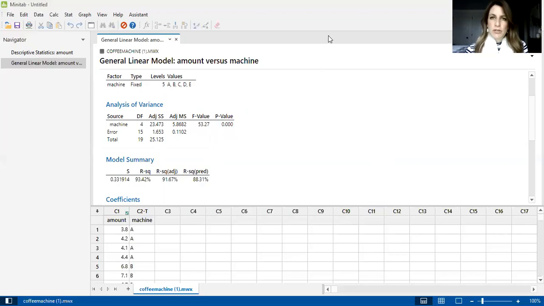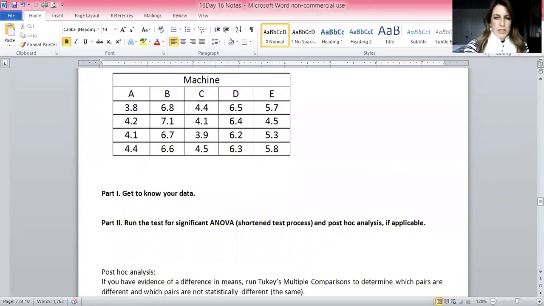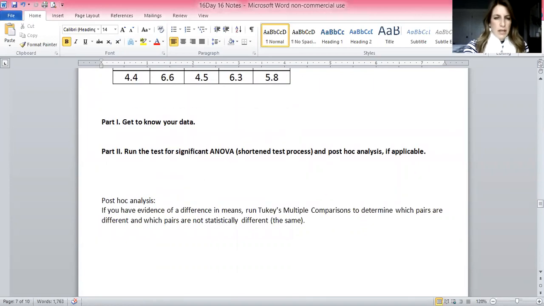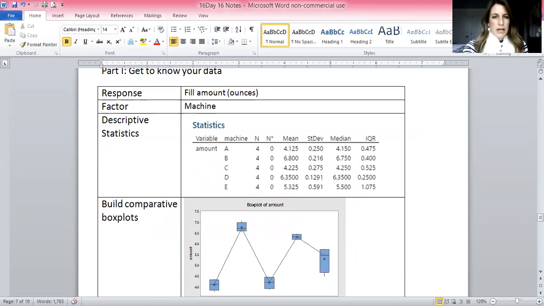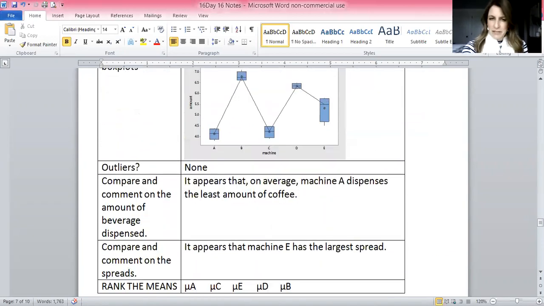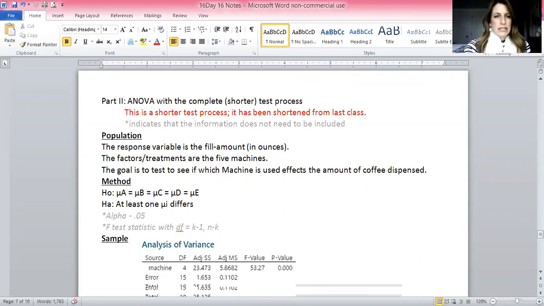So I'm going to switch to a different screen here, to the notes, and we can look at this write-up. Okay. So you'll see there's the data, which we already had in Minitab. And right here, I ask for some box plots and stuff. So I'm not going to go through that. I really want to go through all the new stuff with us.